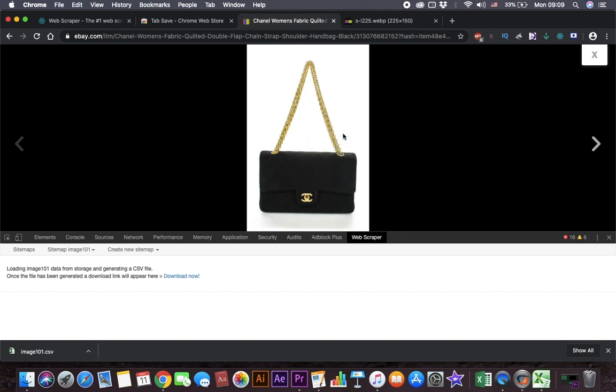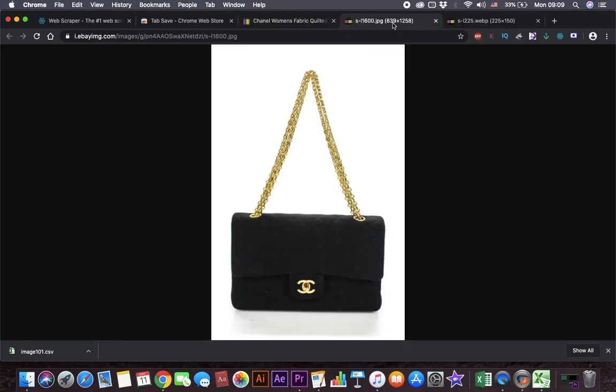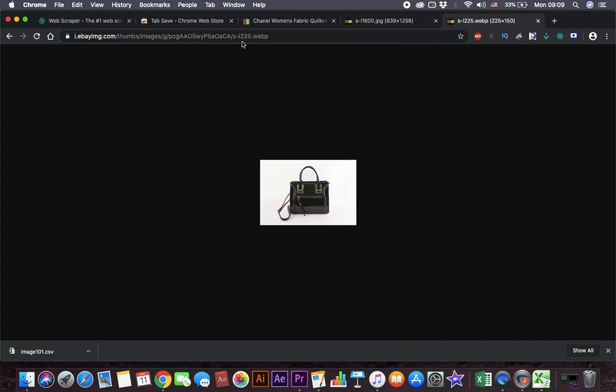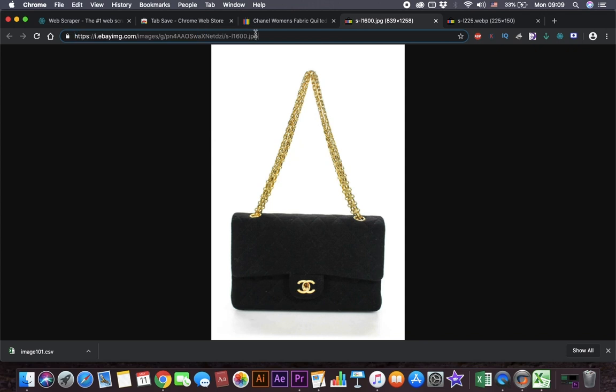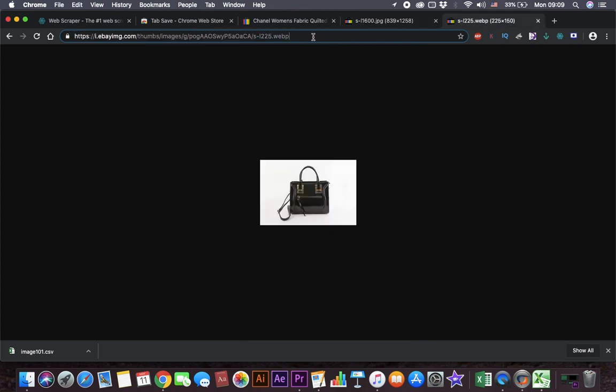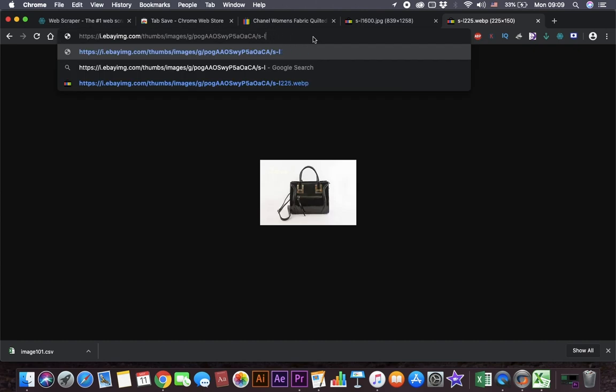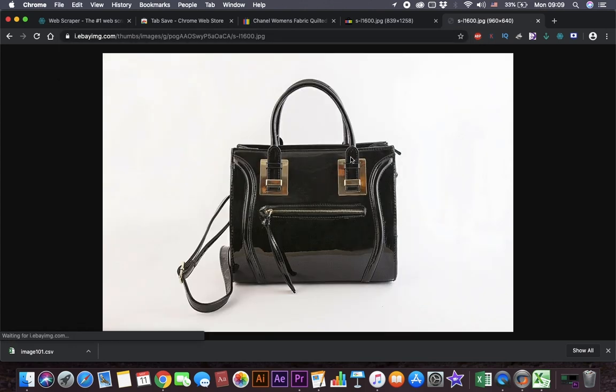So now if we compare these two images, the thumbnail image which we just extracted from our scraper and this image which we have just copied from the website, we can see that the only difference between these two images is towards the end, which appears to be its dimension. So if we just edit this last bit of URL, it's just edited the dimension of the image.